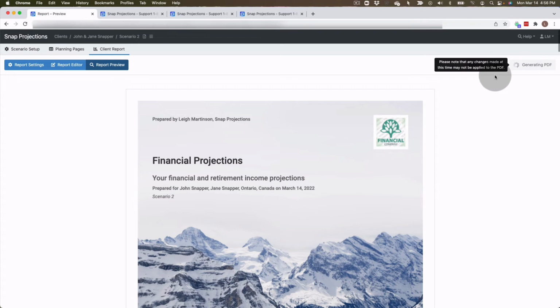So this warning just lets you know that while you're generating the PDF, don't make any other changes because they probably won't get included into the PDF you've already started generating. Once you've generated the report, you can download it, and you also have the option to delete a PDF. So if I did that, it just changes back to generate again if you needed to make any changes there.